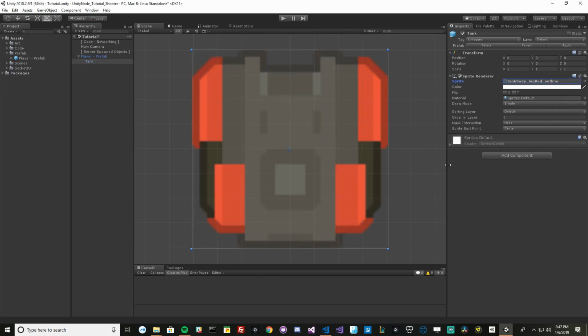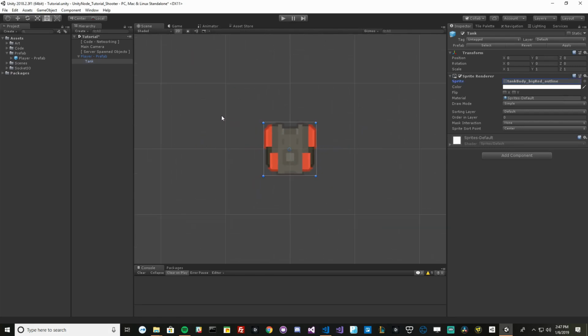Now this is up to you which one you use in the future. We could swap them in and out. It doesn't really matter. I'm just going to use the red one because it was a little bit easier to see which way the front was when you're turning.